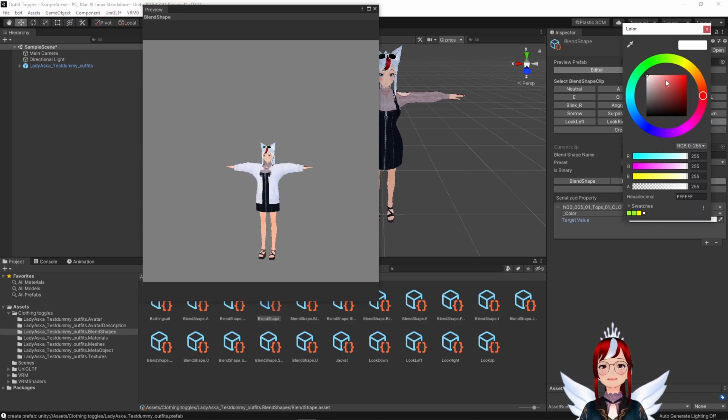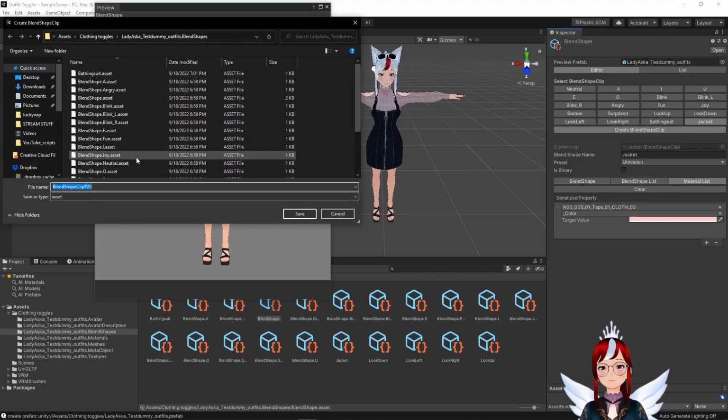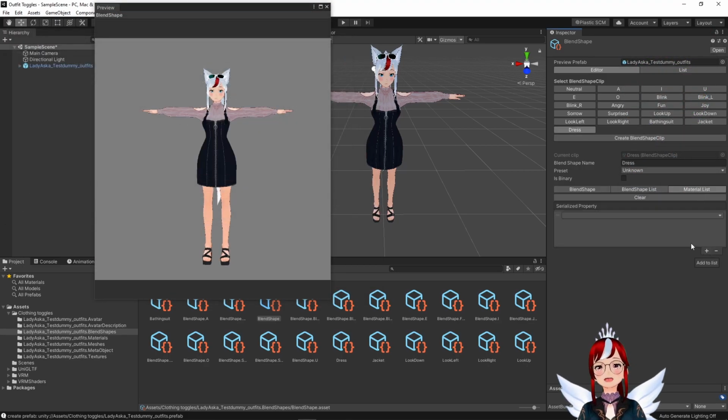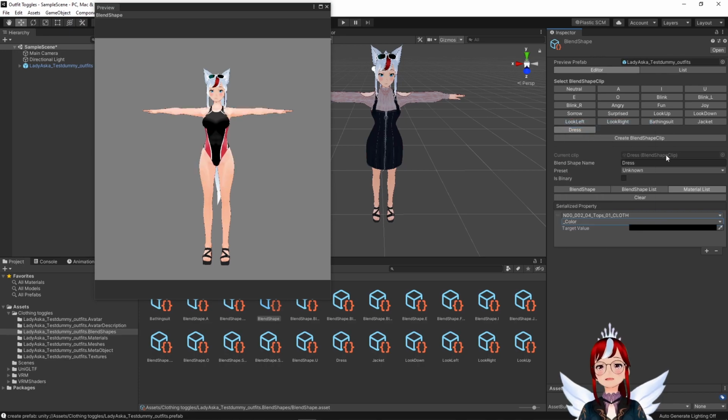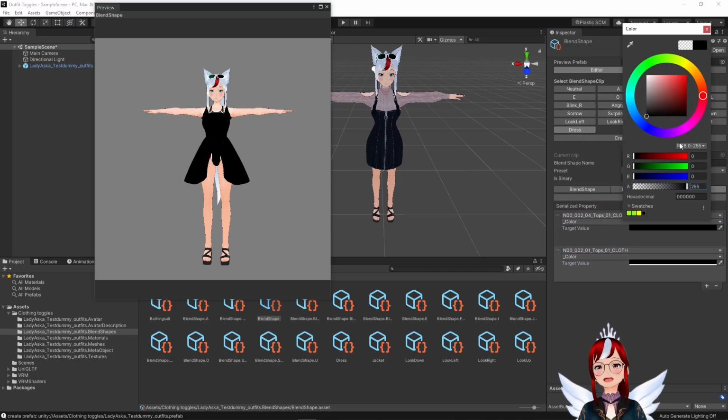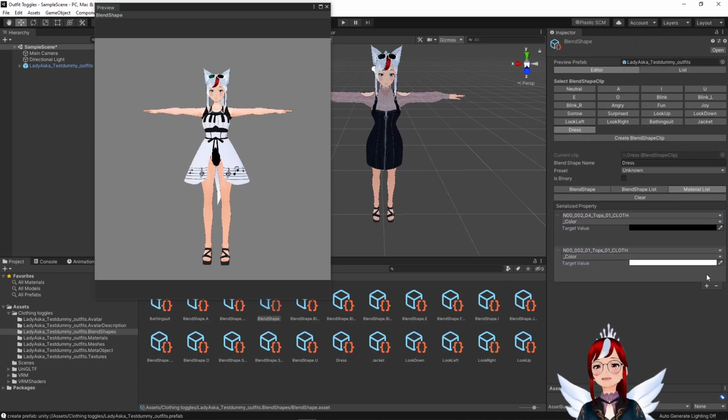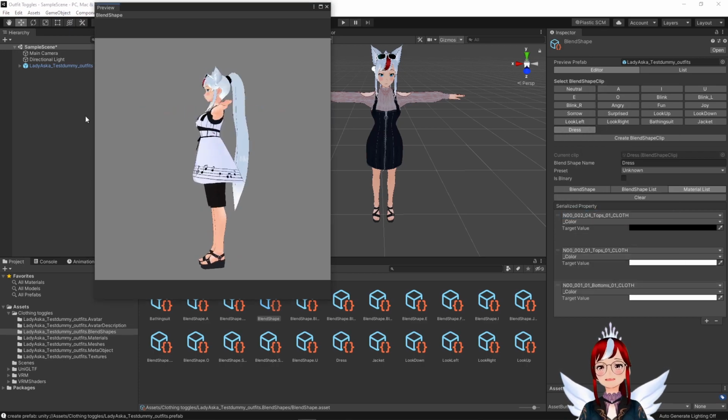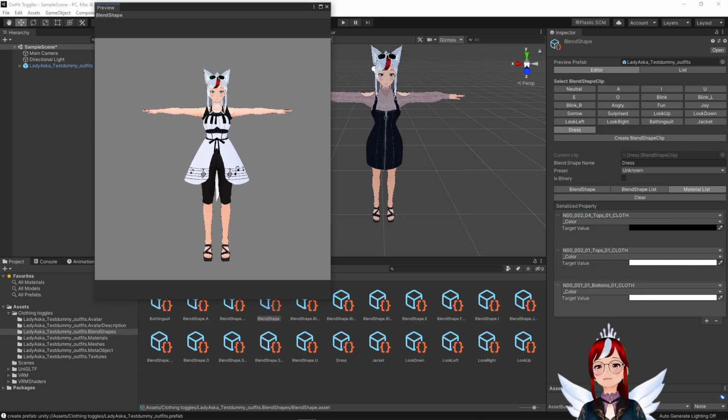Last but not least, let's toggle a dress. We create a new blend shape clip, add the material of our standard outfit in, and reduce its transparency under color. Then we add the new dress material in and up the transparency, and voila, a complete outfit swap.